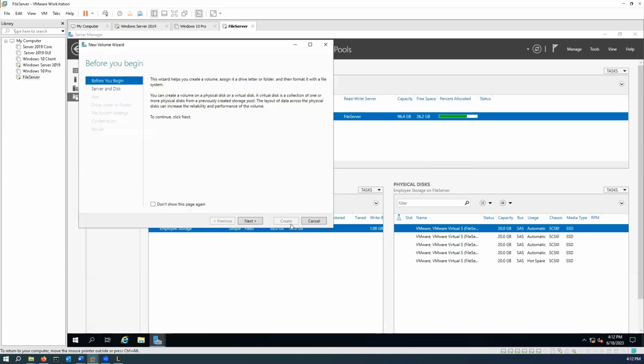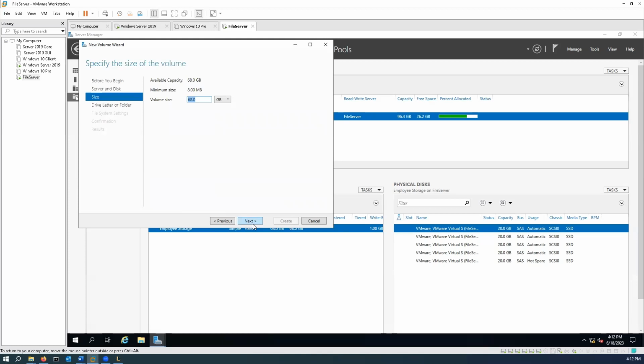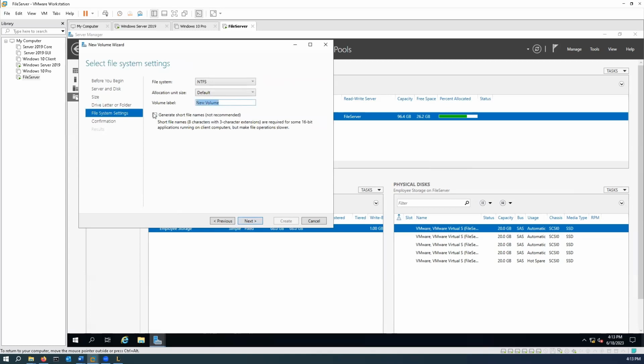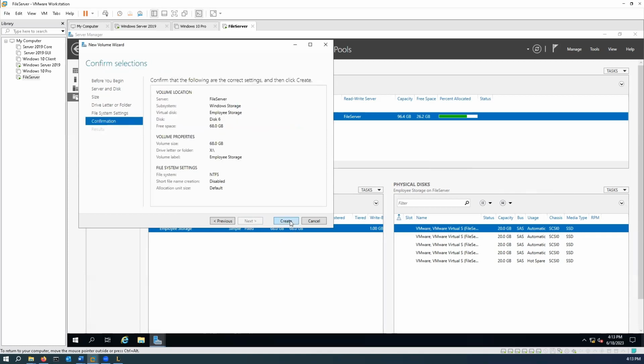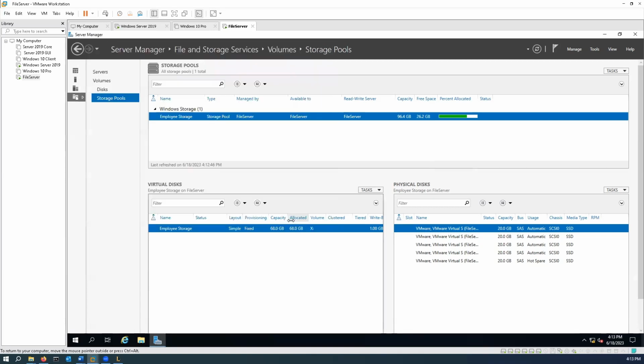And we'll go ahead and close. Click next. Click next. Click next. We're going to change this letter to X. Click next. And again, we're going to label this employee storage. Click next and create. We'll hit close.